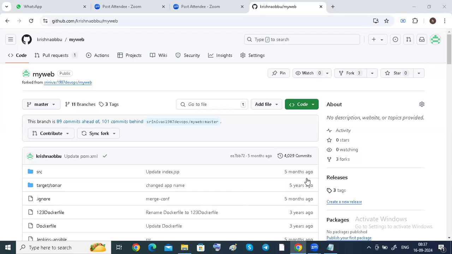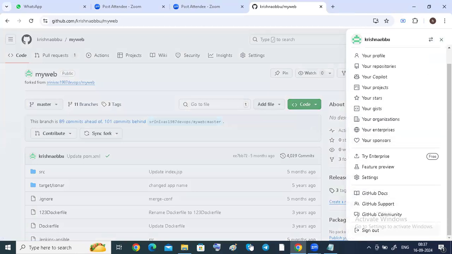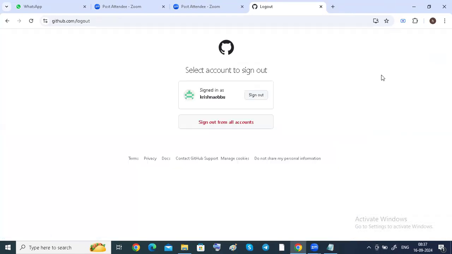Anybody can share? I attended from mobile, I cannot share it. Okay, any other people? Okay, I will show you how to create it, because I already have a GitHub account. I'm going to log out. It is a very simple step, guys. Not like AWS, it is open source. You no need to pay any amount.